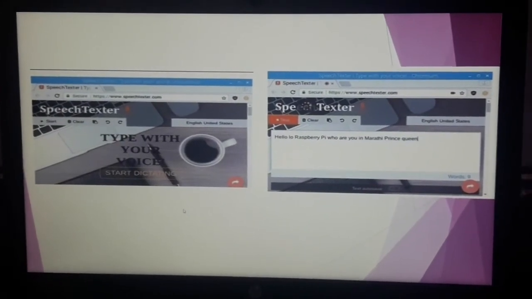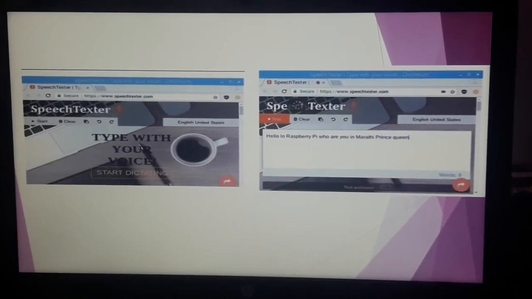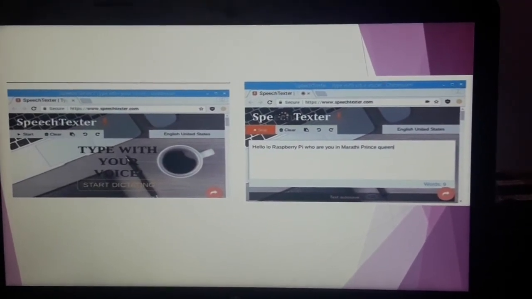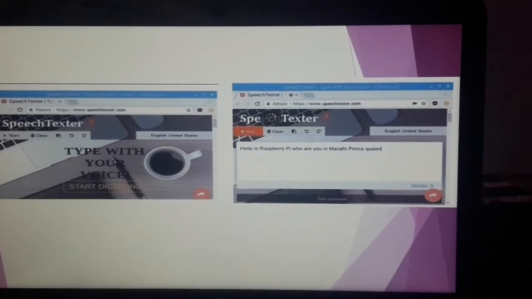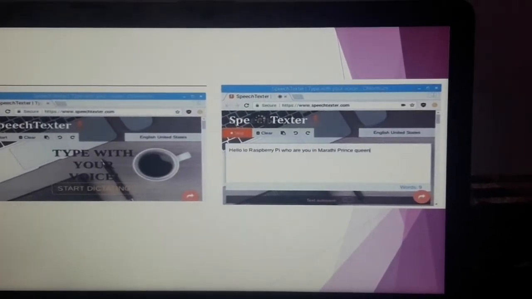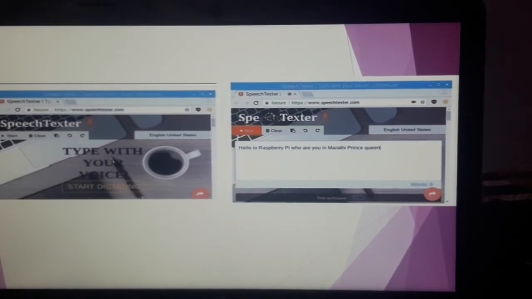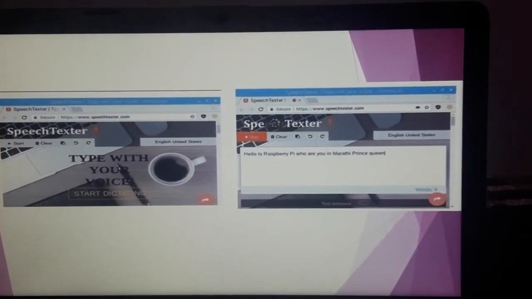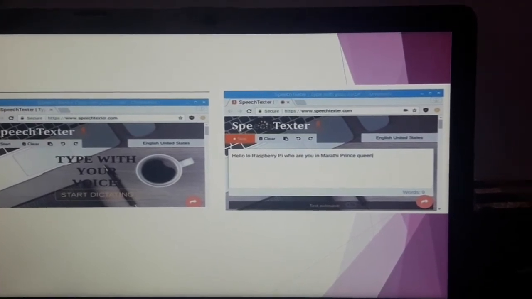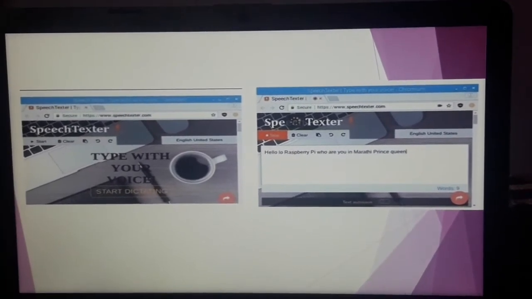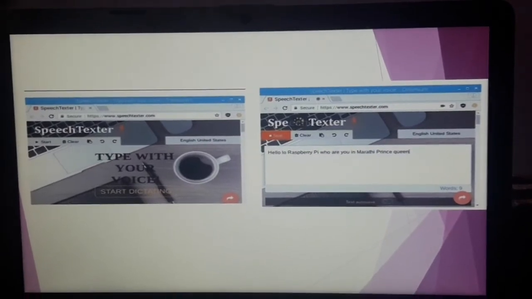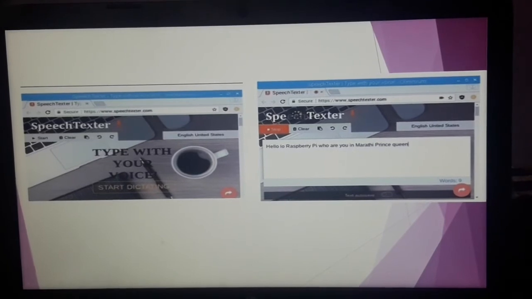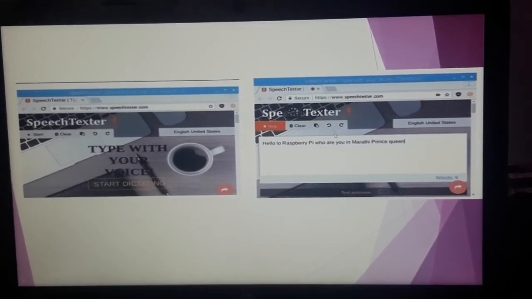And the next diagram says speech texter. What we have described in the following modules, speech texter is nothing but an online multi-language speech recognizer that can help us to write long documents, books, reports, blogs with our voice. The speech is going to be converted.